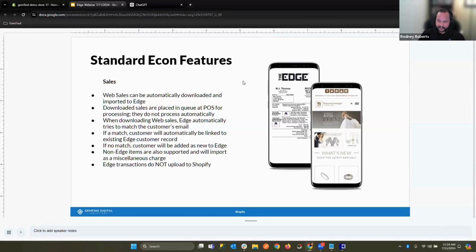to ship. It tries to match based on the customer's email address. If it can't find a match based on the customer email address, then it creates a new customer record for you. If for some reason you have something in your Shopify store that doesn't exist as a product in Edge, it'll still go through on the sales slip to make sure that everything matches. It just comes through as a non-stock item or a miscellaneous charge.